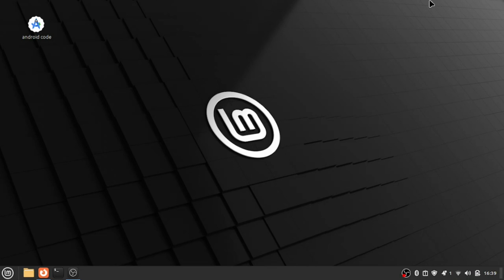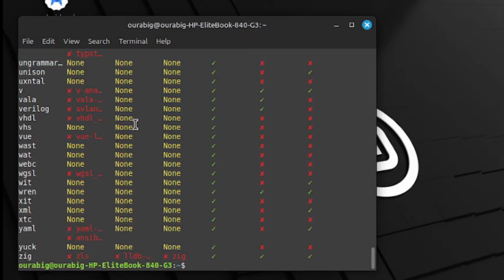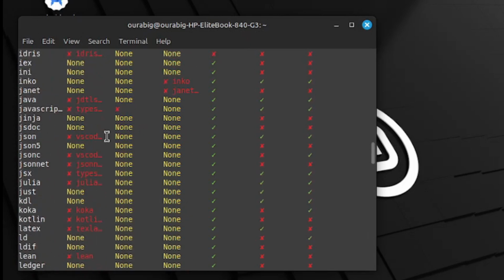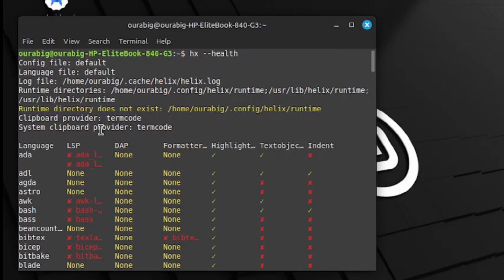So the first thing we're gonna do is open our terminal. I already have it installed, and it's a fresh install. You can use it on Windows, Linux, and also macOS. The first thing we're gonna do is check the health with hx --health, where hx stands for Helix. Here you can see if the language server needed for the programming language you want to use is already installed for you.